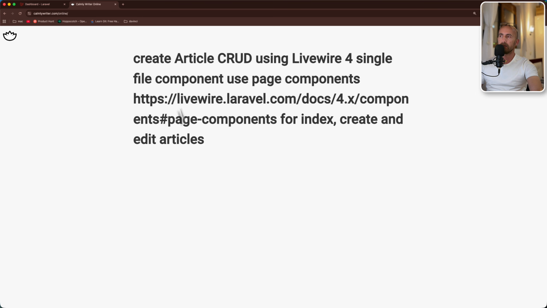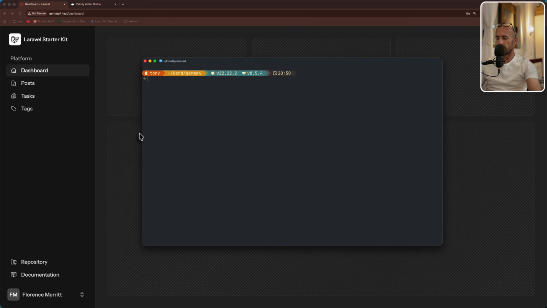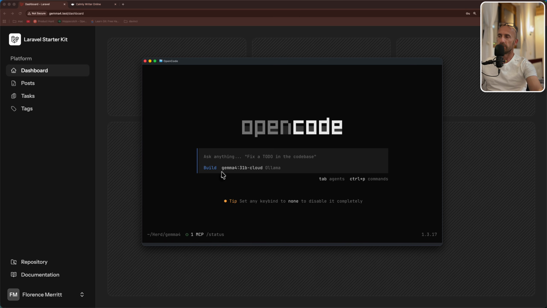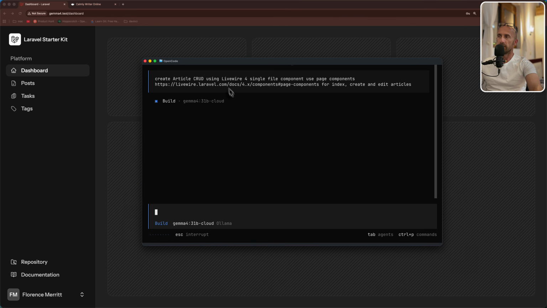The same prompt, just changed. I'm going to create an article CRUD now. Let's copy this and come here, and I'm going to open OpenCode. Here, as you can see, I have chosen Gemma 4 31 billion, and I'm going to use the cloud. I'm going to paste that in and hit enter. So: create article CRUD using Livewire 4 single file component and use page components. I have added here for index, create and edit articles.